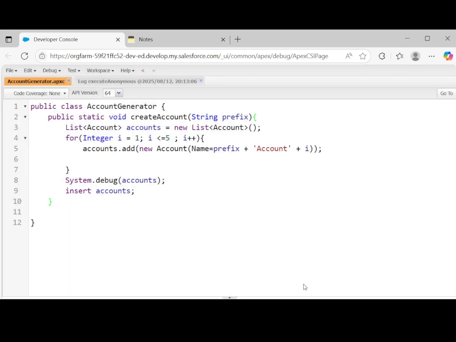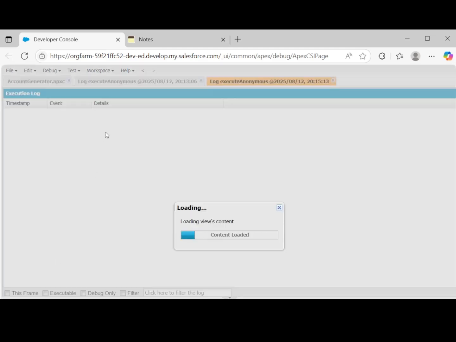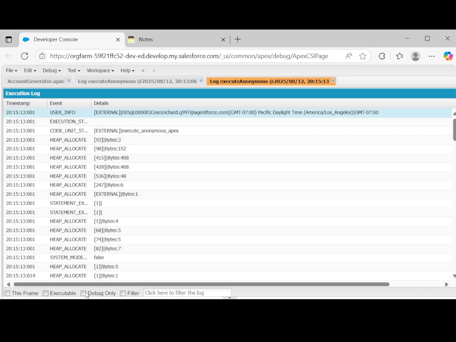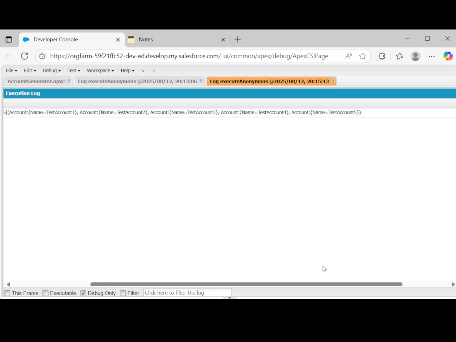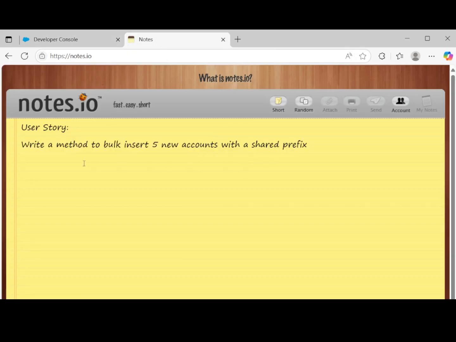Let's execute. Perfect. Logs. It's the latest log. It's been successful. Let's see the debug only. And as you can see, it says test account one, test account two, test account three. So as you can see, the prefix, the phrase or letters before the account name, is all the same. As mentioned, it wants a shared prefix.